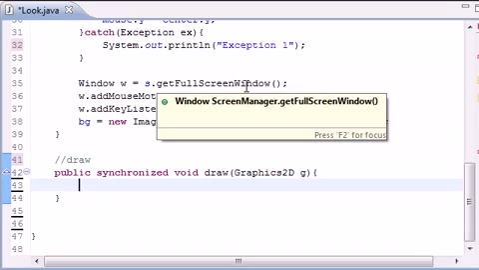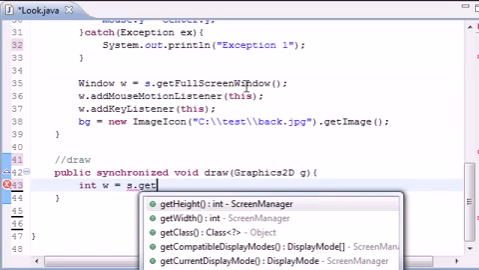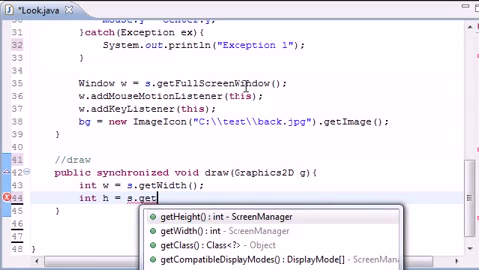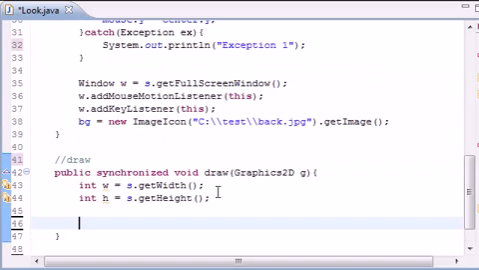The first thing we need is the width of our screen, and we need to store it in a variable. I'm going to store it in w because I don't have to type out width. It's going to be s.getWidth. So now w is equal to getWidth, and we're going to set h equal to s.getHeight. So now it saves us from typing these. Now let's utilize these.